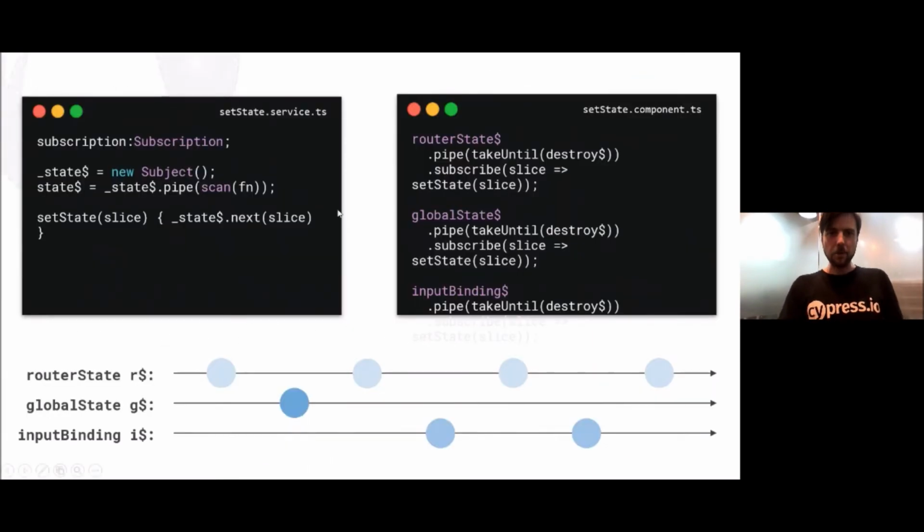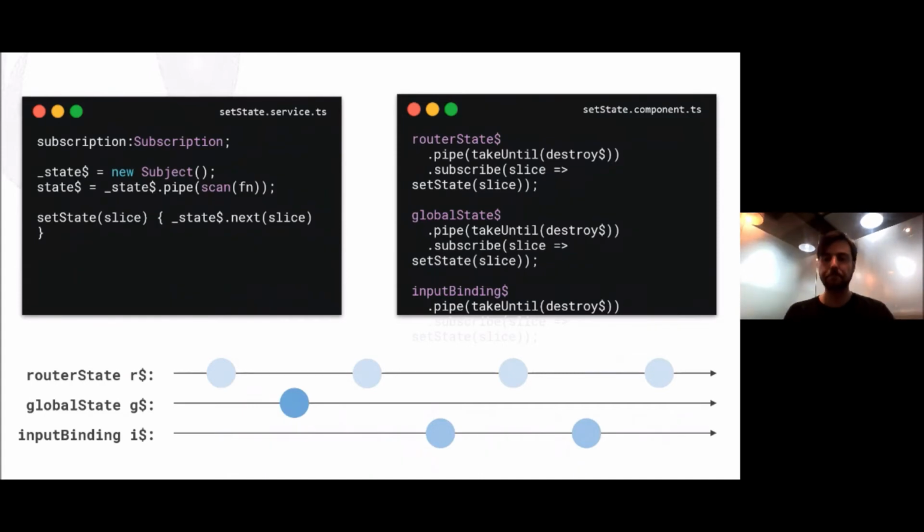Let me show you the amount of code that I would write for either the router state, a global state, or an input binding. Let's say my component is using all those 4 different states and composes them. I would have to subscribe 3 times, I would have to use the takeUntil operator 3 times, and I would have to use the destroy subject 3 times. And this is really a lot of code to write.